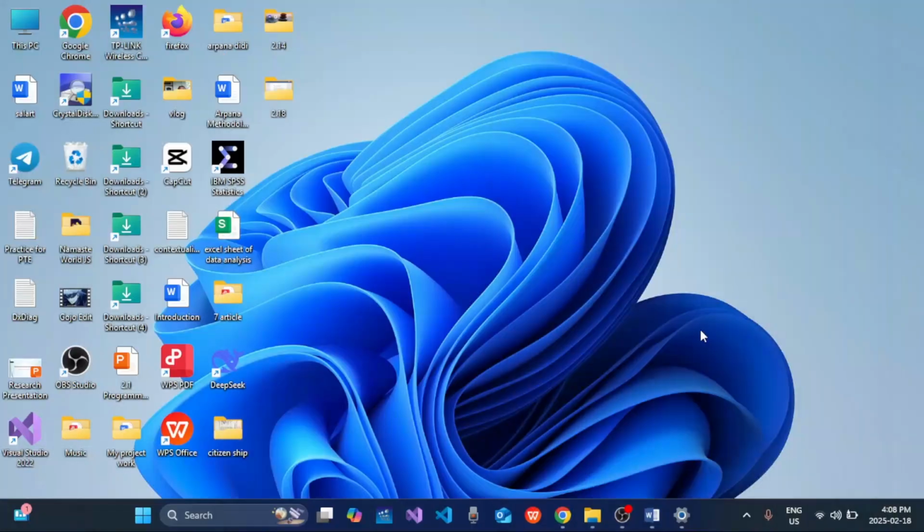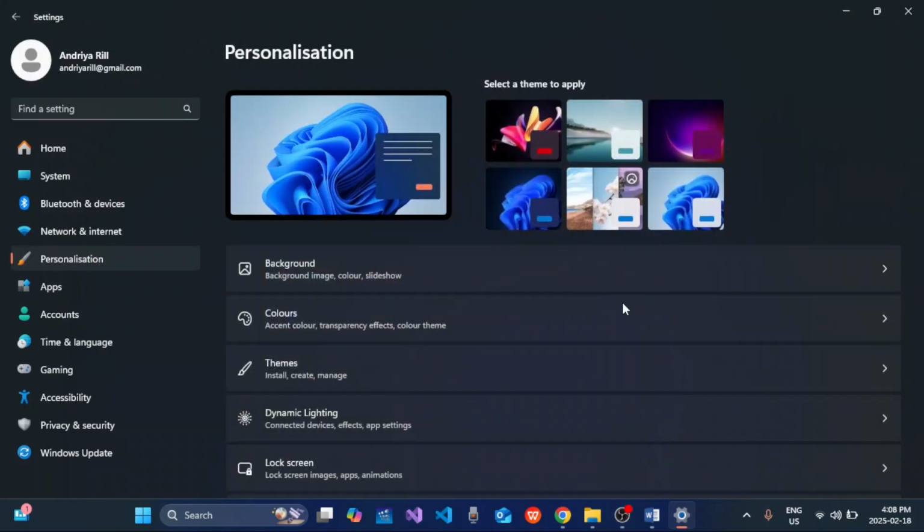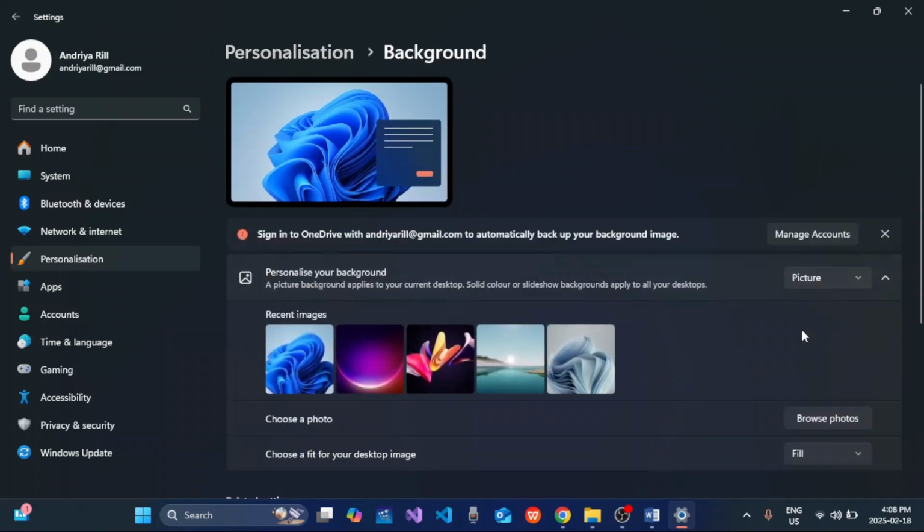To change a wallpaper in Windows 10 or 11, simply right click on your desktop screen. From this menu, choose Personalize option. Then you will head towards the Personalization section of settings. Here you can see the background option. Locate that and click on it. Now you can personalize your background.